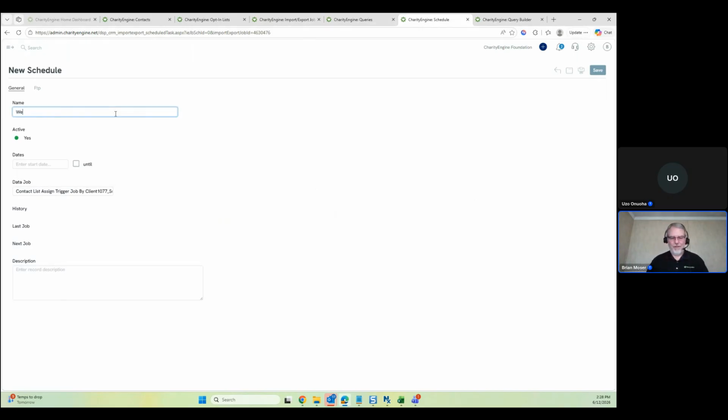This is going to be welcome email send. It's active. If you add no dates here, it starts right away. There's no reason to put a date in here unless it's going to start later. There's an until option, so you can run it between a specific time period, right? It's automatically pulling in my data job. That's all I need to do, is click save.